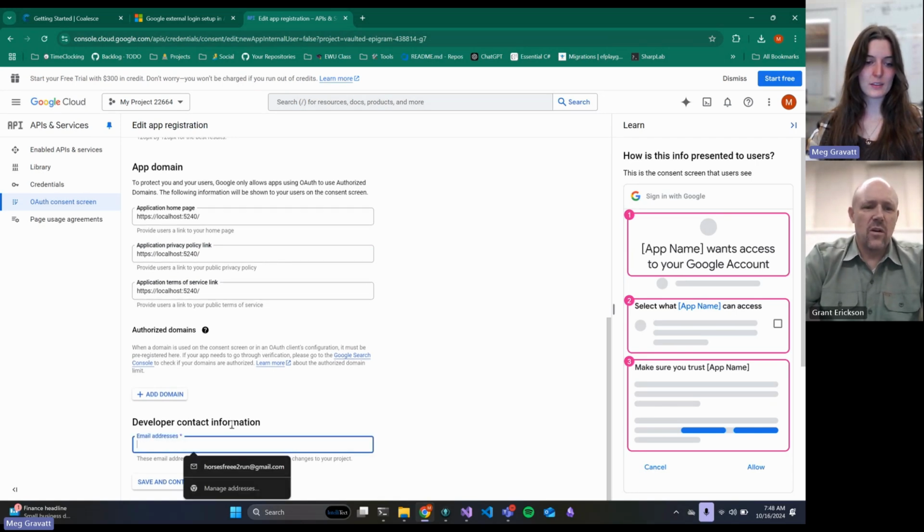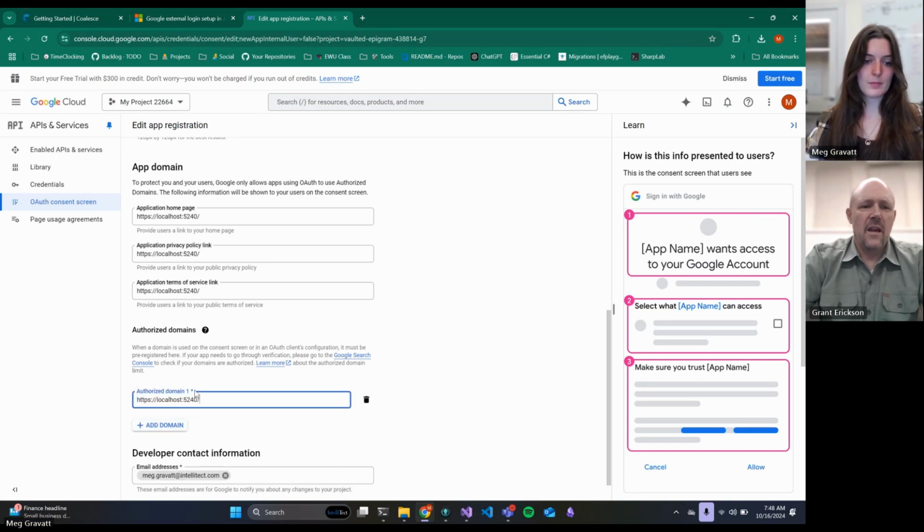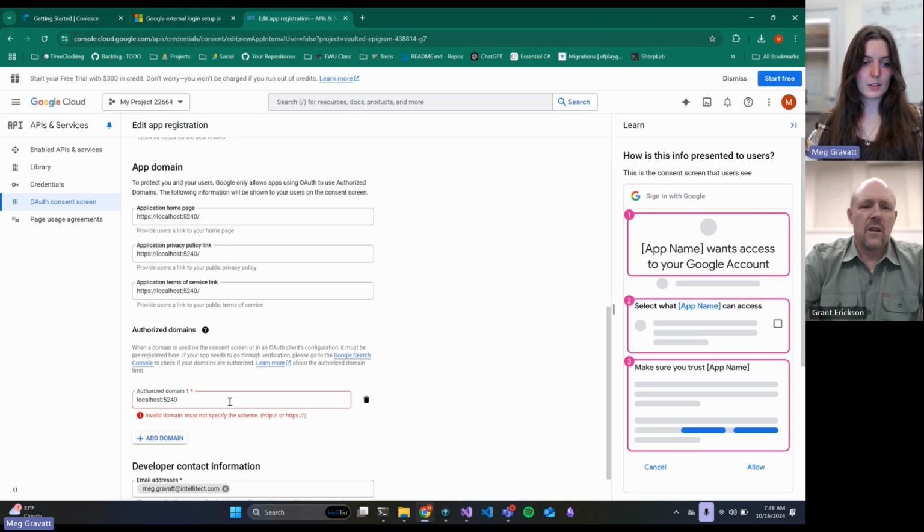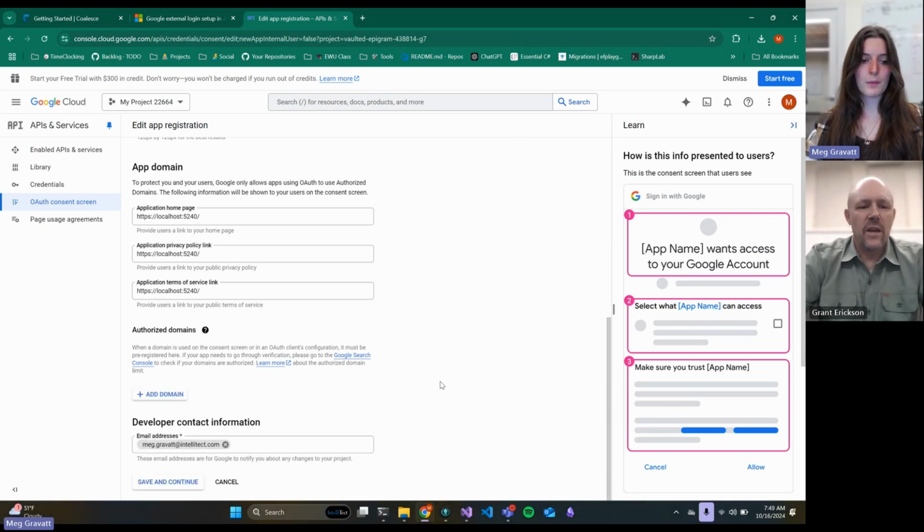Authorized domains is just our localhost. And Meg's going to put in her email address right there and add a domain. You have to take the HTTPS off there, and you have to take the port number off too. Oh, no, sorry, we don't actually need one of these yet. We don't need this part, so we're good. When you actually have your real domain, you'll have to go ahead and put that in there. Okay, makes sense. So let's do save and continue.